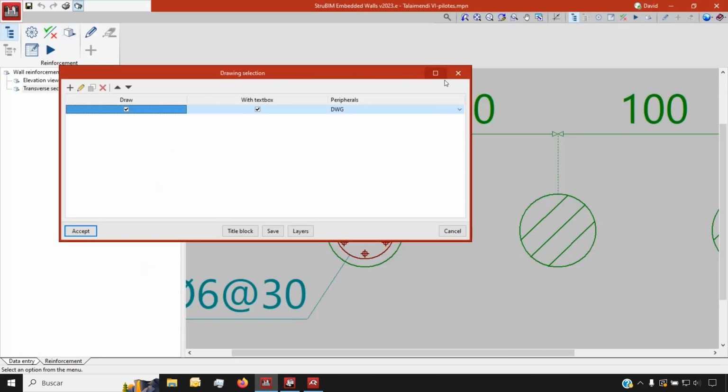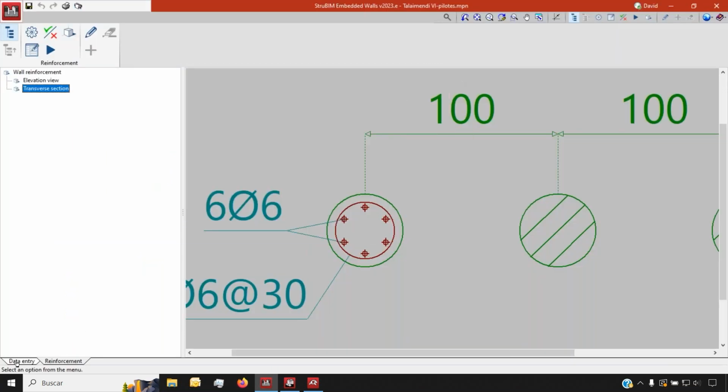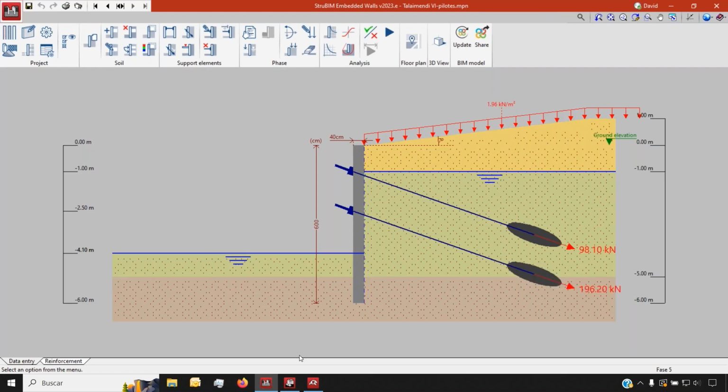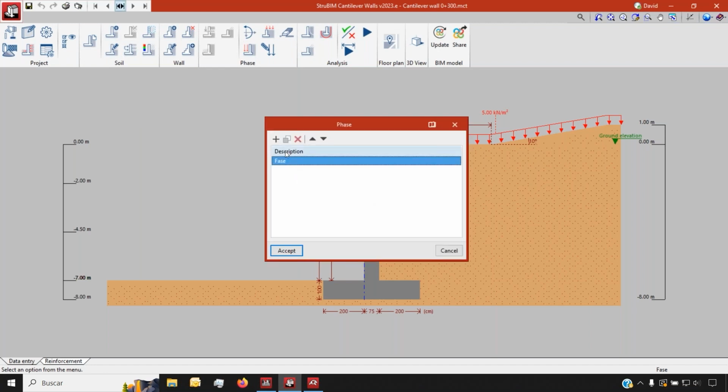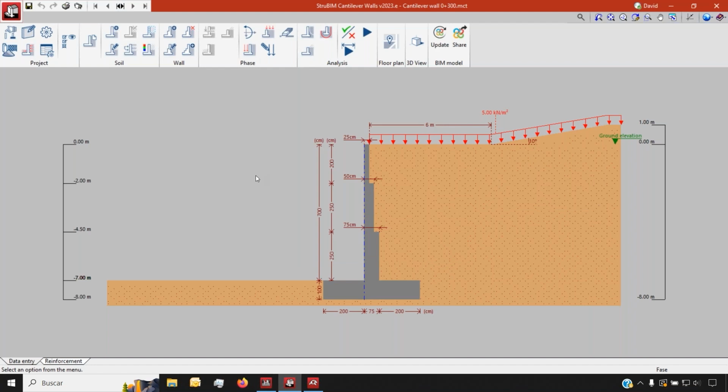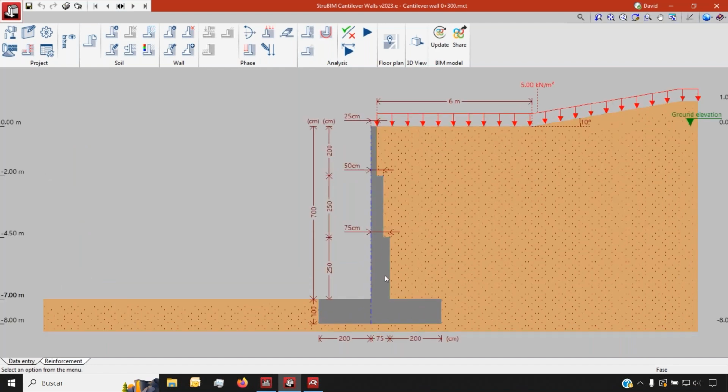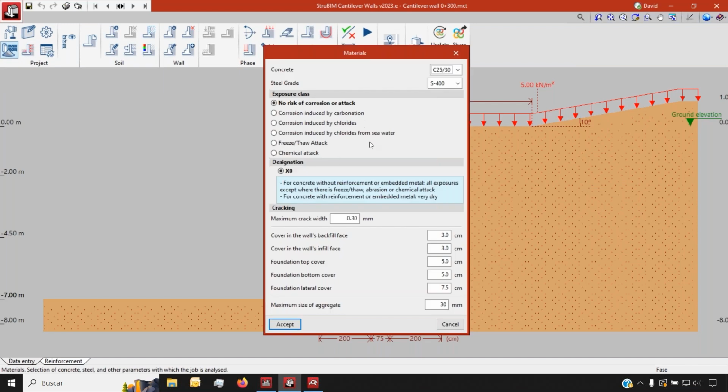If you already know how to use Stream Embedded Walls, Stream Cantilever works exactly the same way. You can see that in this case, many of the UI elements are quite similar, and it's just a matter of setting up all the phases that we're going to work with. In this case, we only have this one right around here, and we can work with slope walls like these ones right here. You can set up the materials that we're going to use at any time as well.